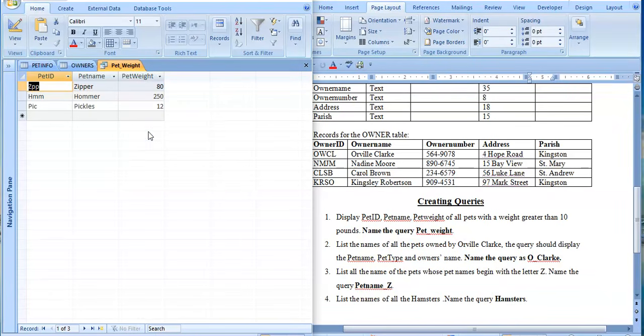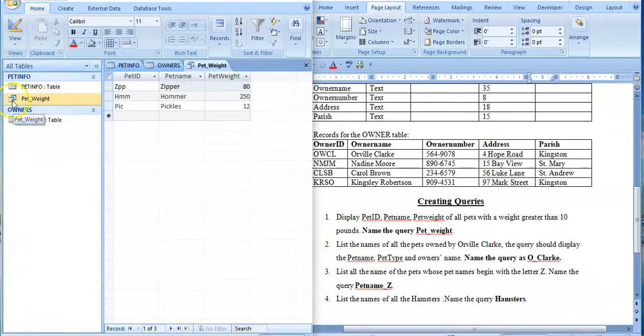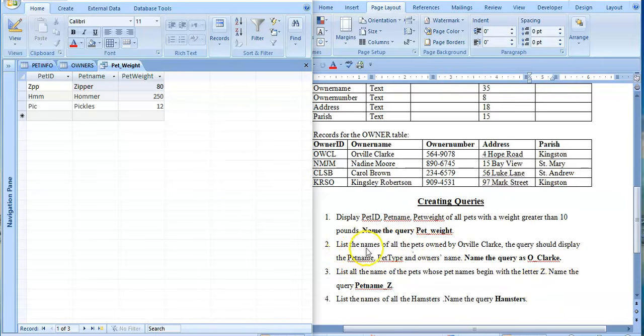And that's my first query. Very simple. My other query, and let me expand this, and there you have the query being displayed. This is the symbol for queries, and there it is under the pet info table. My other query lists the names of all the pets that are owned by Orville Clark. The query should display the pet name.